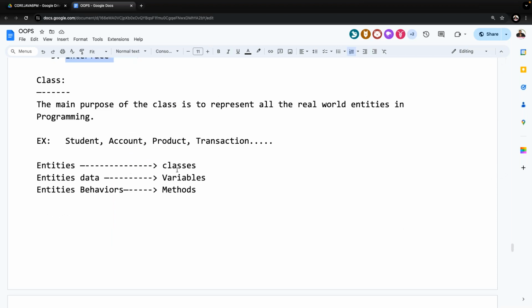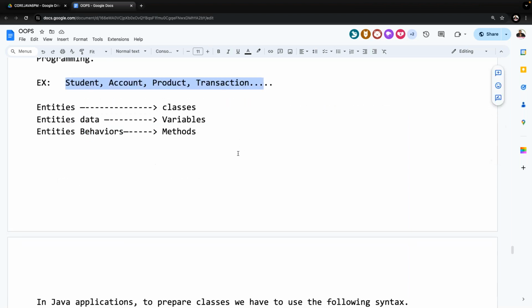Next, the class topic we started already. The main purpose of the class is to represent all the real world entities in the programming part. Examples I have given: student, account, product, transactions, and so on. To represent entities, we use classes. To represent entities' data, we use variables. To represent entities' behaviors, we use methods. These points we have to understand.